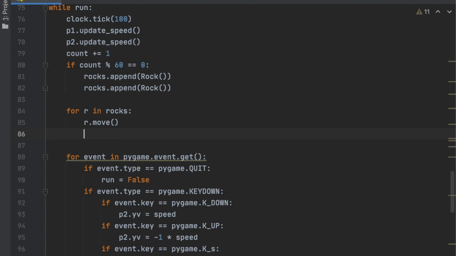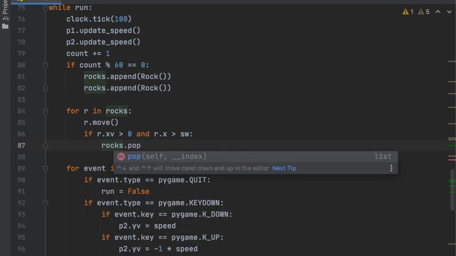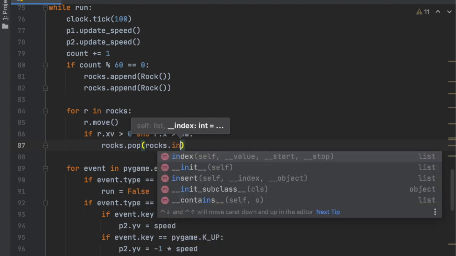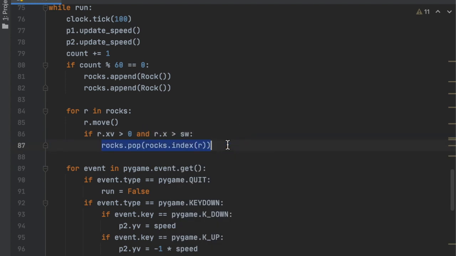So what I'm going to do is check to see if it has a positive velocity, which means it's moving to the right, and it has moved completely past the right side of the screen. Then we're going to delete that asteroid. So we'll say if r.x velocity is greater than 0, which means it's positive, and r.x is greater than the screen width, which means it's completely moved off of the window, then we're going to say rocks, which is the name of the list, dot pop, and then in parentheses we're going to say rocks dot index of r. And so this line right here is responsible for getting it out of the list without making the program crash.